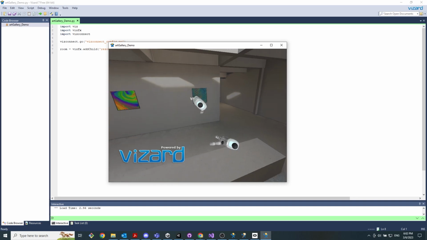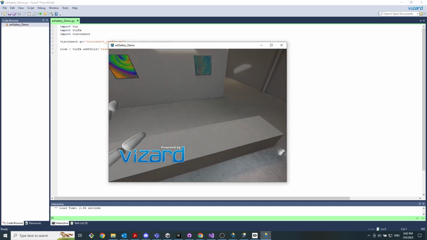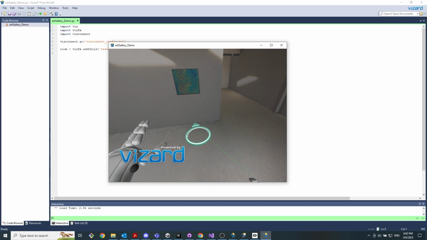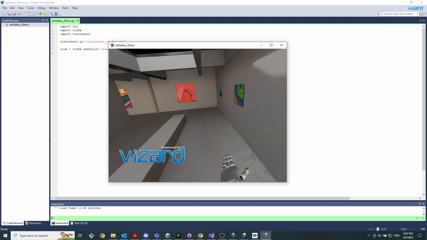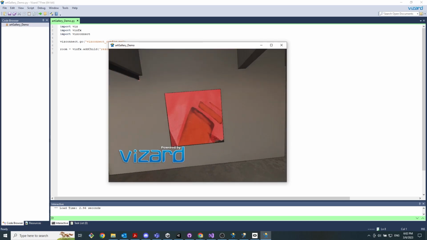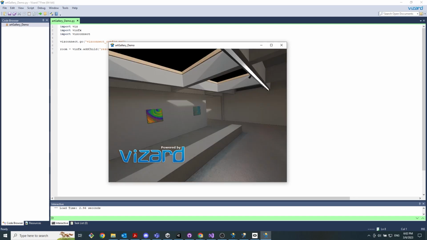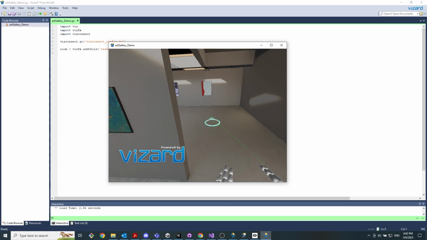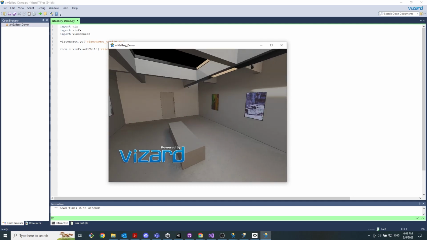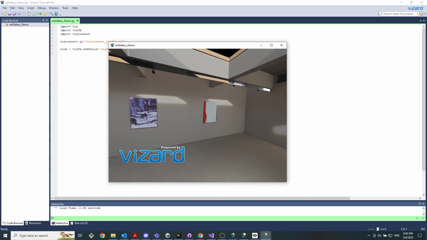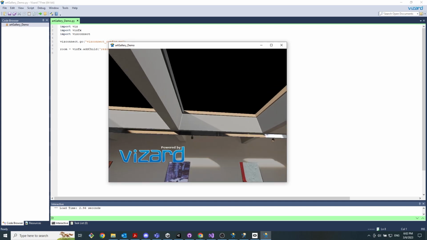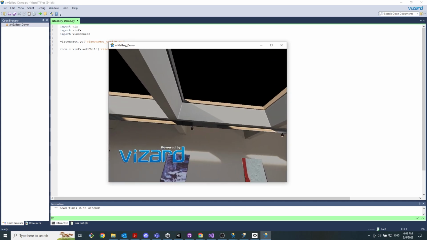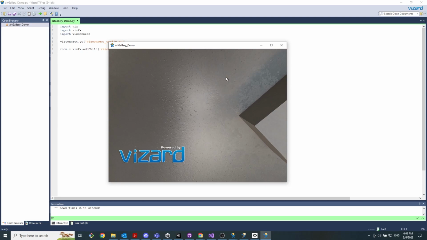All right, so I'm inside the room. I can walk around, I can teleport, look around, teleport. Cool. I can look around, I can teleport here, go around. This is my room. Cool. So this is how you set up a virtual reality environment easily using Vizard.